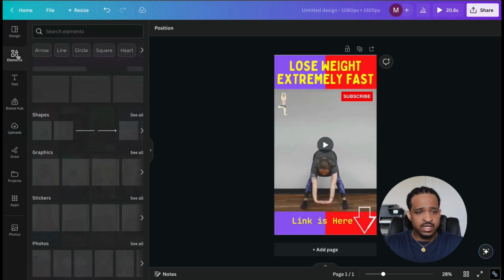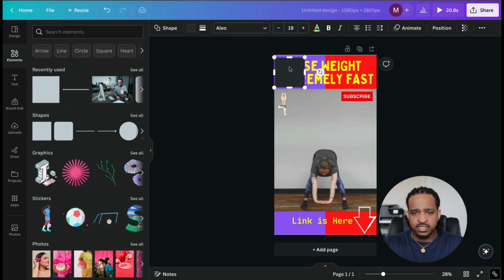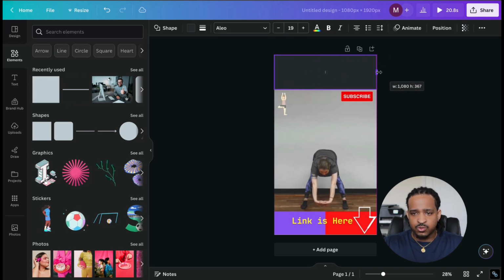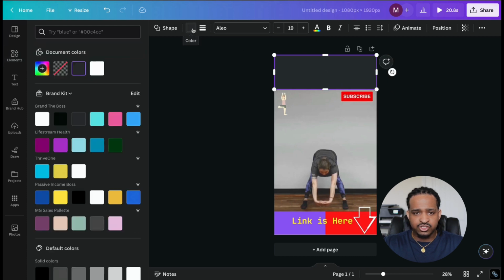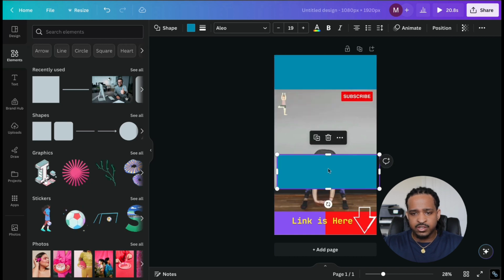So I'm gonna go over here to elements, and we're just gonna go to the shapes portion right here, and we're gonna select this square. And we're gonna move that over to here. Just gonna do some quick resizing. And we're gonna change the color. And for this, we'll just go with this color right here. And then we will duplicate that, and we'll put it down here at the bottom.